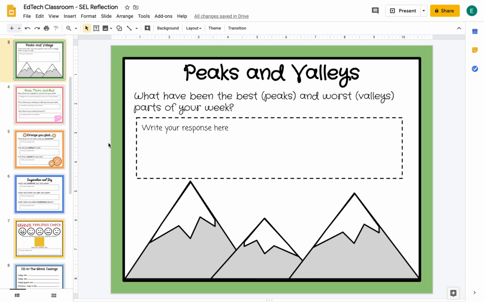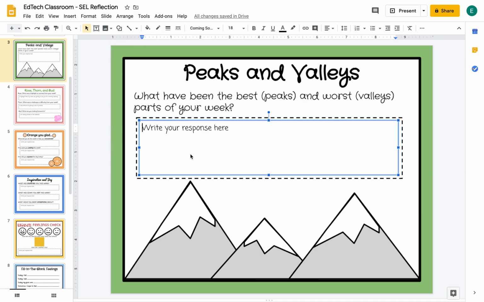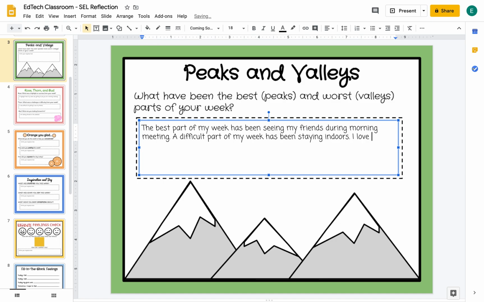Here's an example of a prompt I might give my students. The prompt says, what are your peaks and valleys of the week? The student might type something right here. So for example, let me think. What have been your best and worst parts of your week? The best part of my week has been seeing my friends during morning meeting. A difficult part of my week has been staying indoors. I love to play outside.